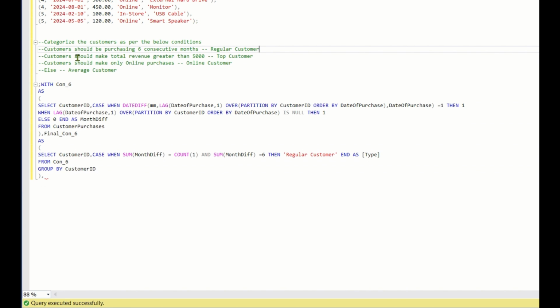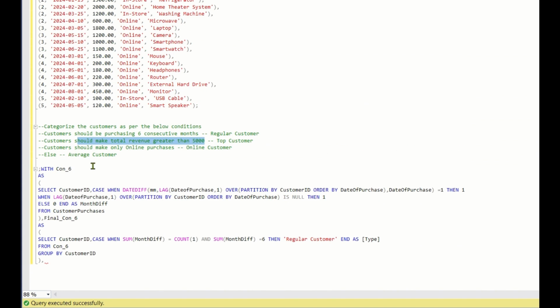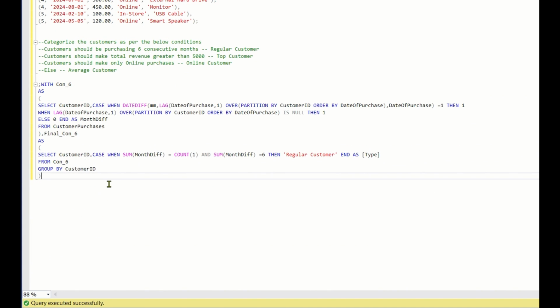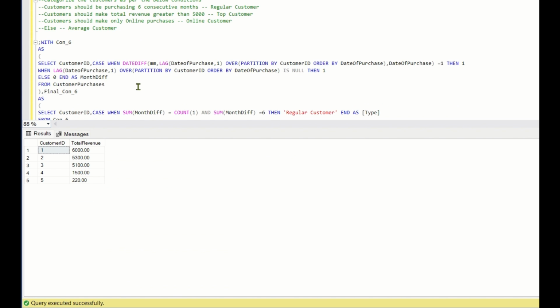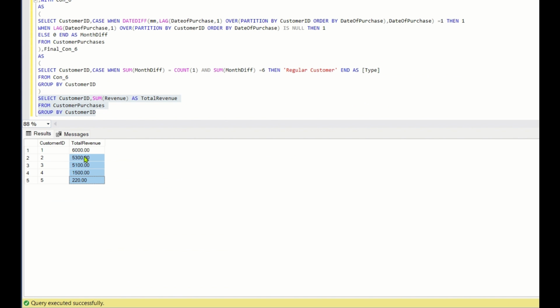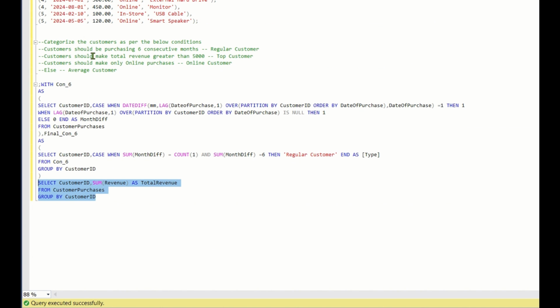Second condition, customer should make total revenue greater than 5,000. So that is simple. Select from customer purchases, here customer ID, comma, sum of revenue as total revenue, group by customer ID. So if you run this, what are we getting? For every customer ID you are getting some revenue, right? 6,000, 5,300, 5,100 and all.